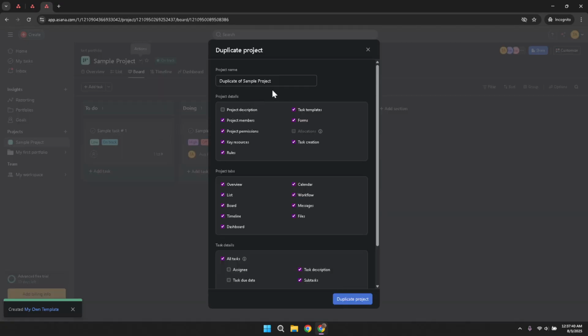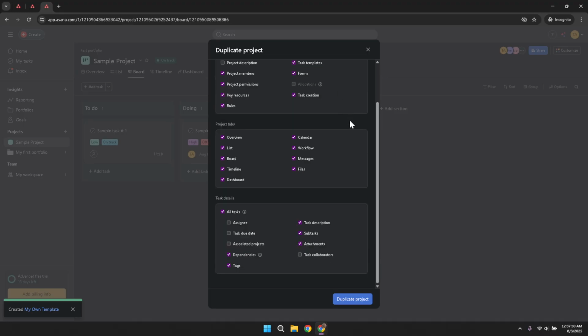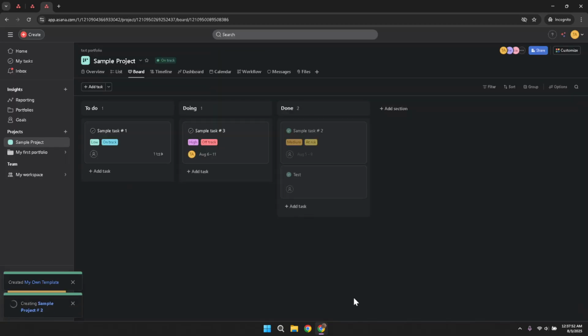The next step involves naming your new project. A field will open up prompting you to type in a project name. This step is crucial for keeping your projects organized and ensuring you can easily distinguish between the original and its duplicate. Once you've entered an appropriate name, the final action is to click on Duplicate Project. It's located right below where you typed your project name. By selecting this option, Asana will start generating a new project that mirrors the original one.